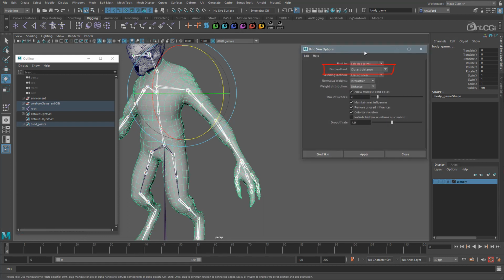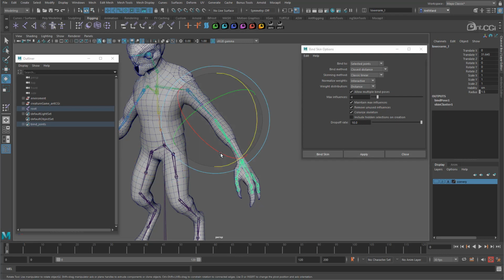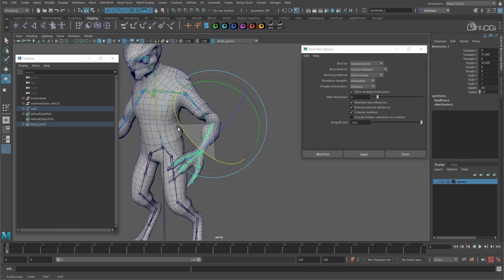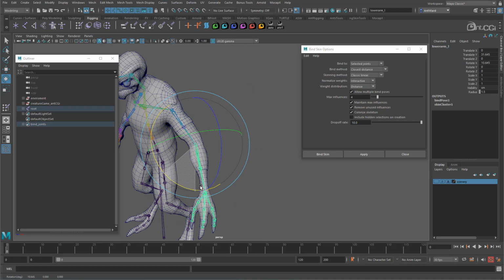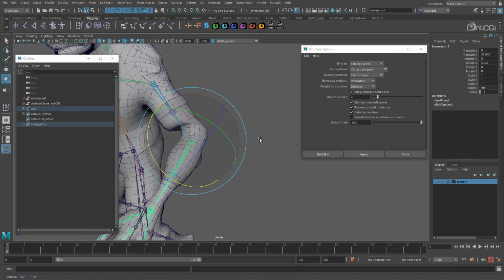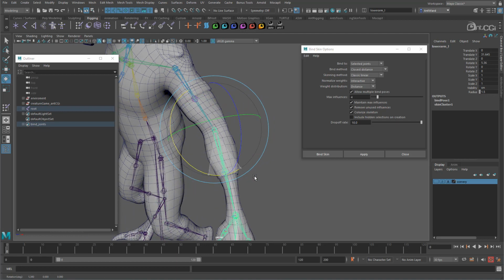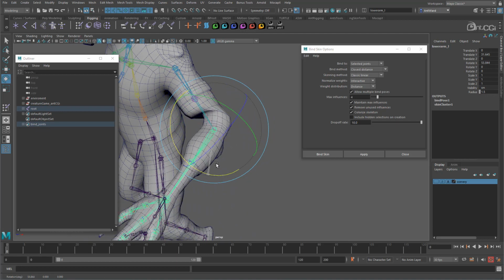Using the default bind method, which is closest distance, you can see we have a drop-off rate slider which we can use to adjust each joint's influence on the model. Let's set that to the maximum value of 10 and see what the difference is. And apply that. So you can see here around the elbow, the drop-off is a lot harsher, so we get a smaller distance where the joint's influence ends and another begins.